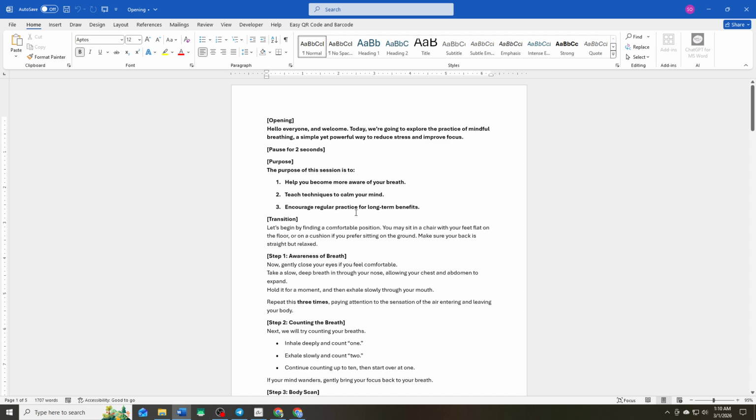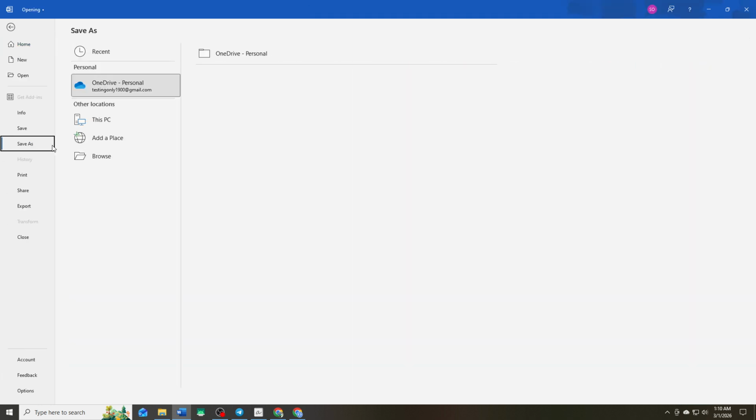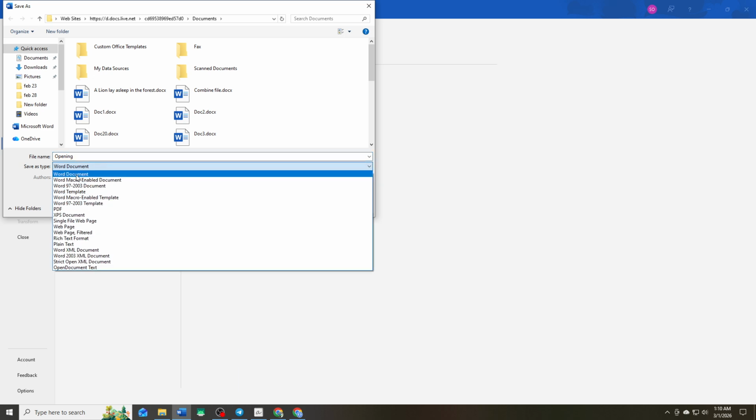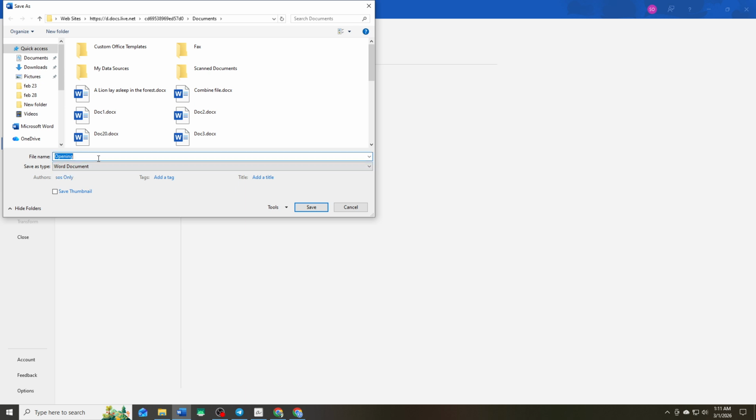After converting, it's important to save your document in the new format. Click File, then Save As, and choose the location where you want to store the file. Make sure the file type is set to Word document with the .docx extension, then click Save. This ensures that your document will retain all its content and formatting while allowing you to use the full suite of Word features moving forward.